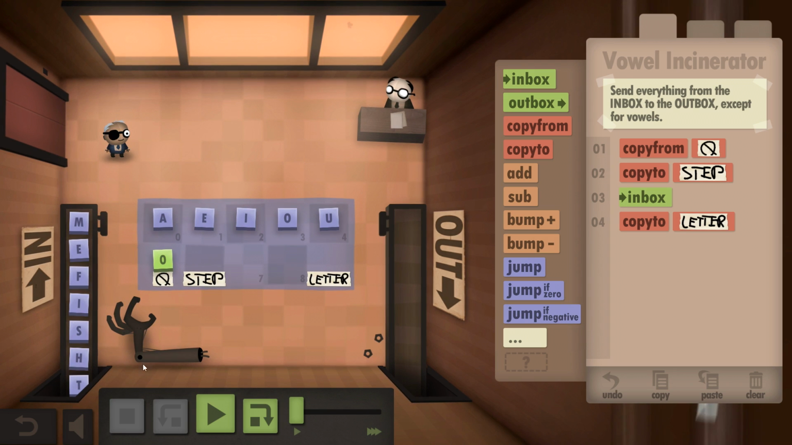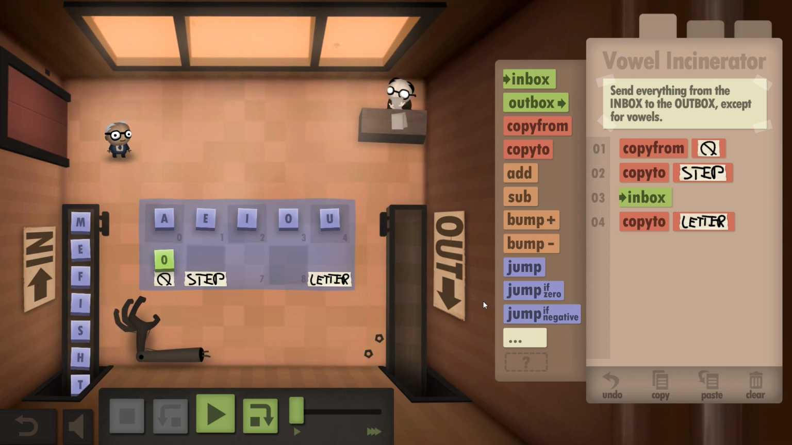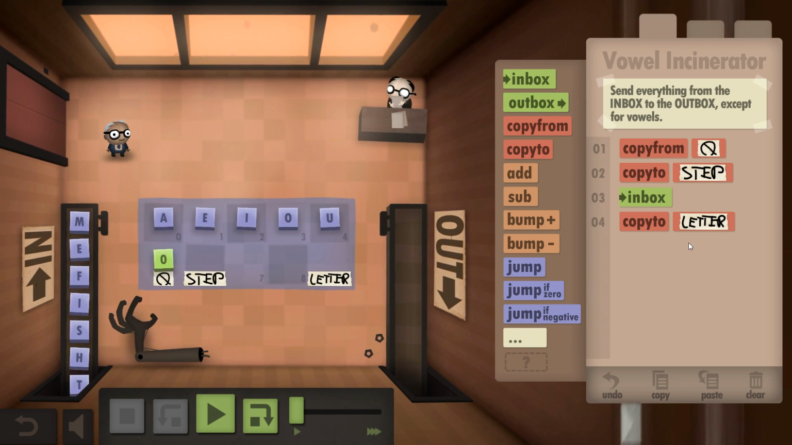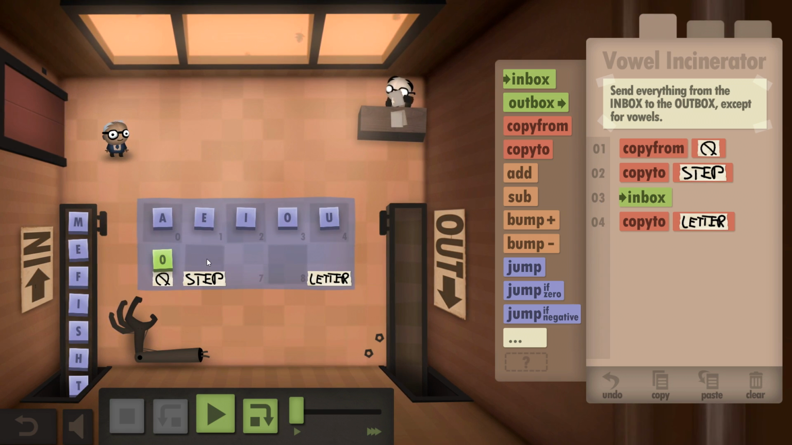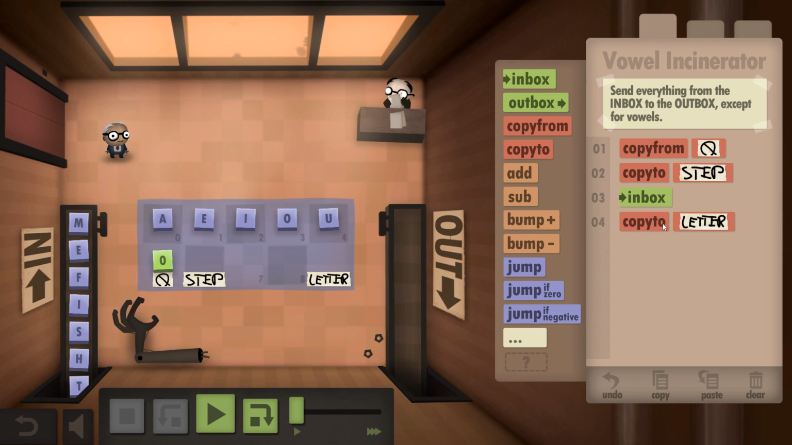Okay, they seem to be spelling things, but I don't know what they mean in this case. Alright. We'll build as we go, I suppose, so copy from 0, copy to step, so that gives us the 0 in step, so it knows where to refer to. So copy to letter. Good.